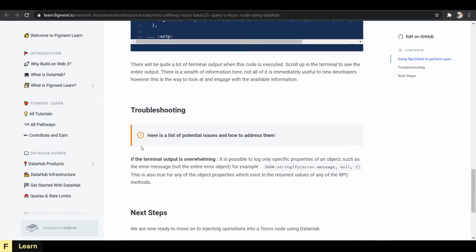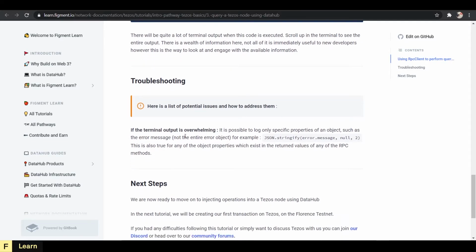If you had any problems with this part, here's a little bit of troubleshooting for you. You can also join the community forums. There's a lot of answers there if you run into any trouble. And if you can't find your answers there, the Discord is always there to help.